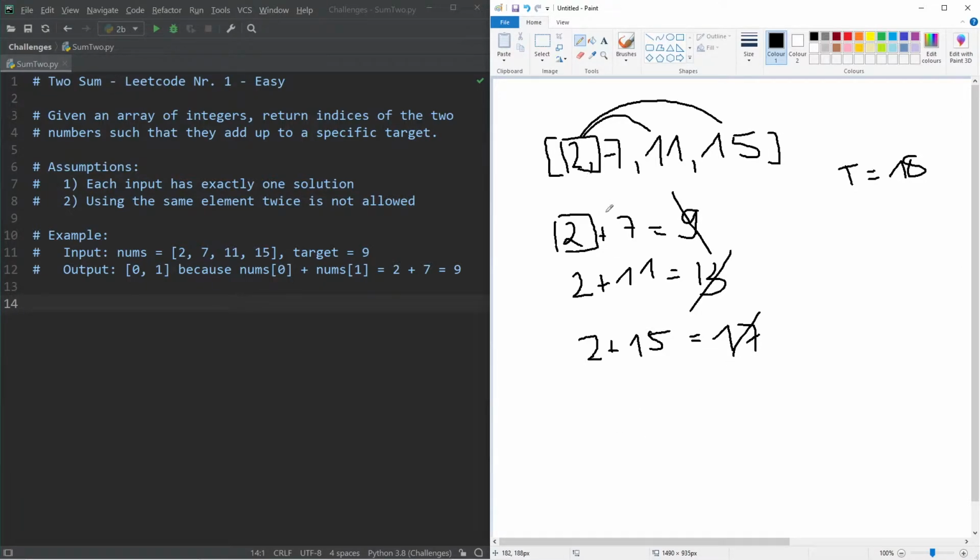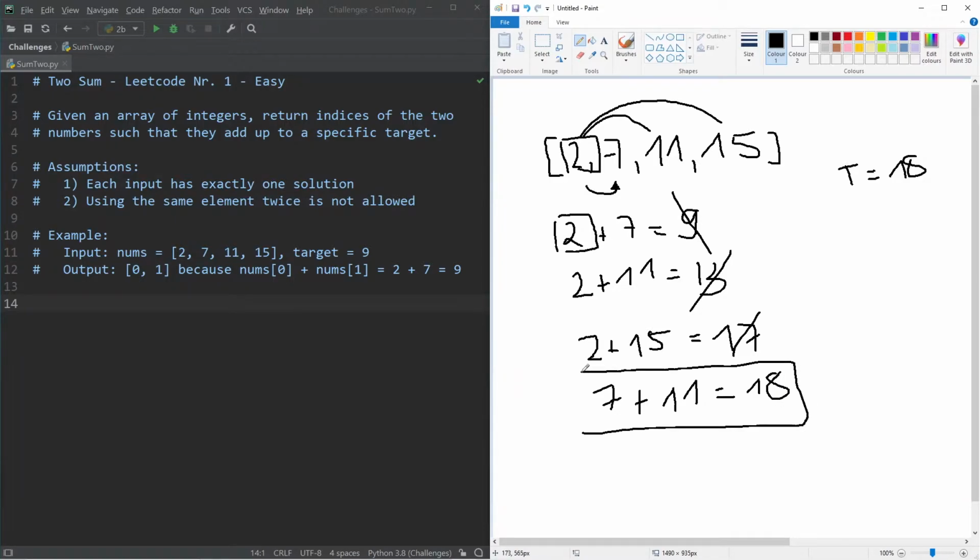But then what's going to happen is after we've added 2 to each of the remaining numbers, we're going to move on to the next number in our sequence, which is over here, number 7. And we're going to add 7 to the next number, which is 11. And there we go, we get 18. So this is exactly what we were looking for. And we know that 7 has the index 1 and 11 has the index 2.